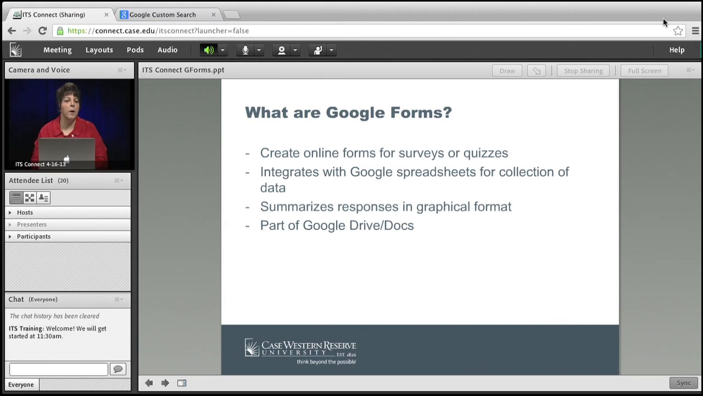This is part of the Google Drive, Google Docs product with our Google Apps for Education. So you automatically have access to this free option within your Google Docs and Google Drive.